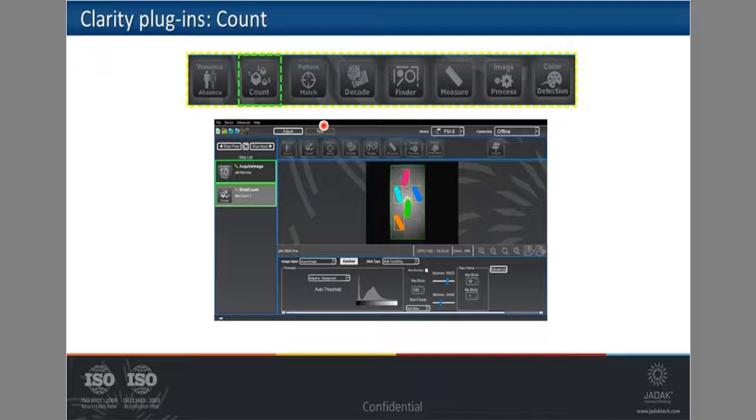Count, again, does just what it says, where you're counting objects in the image. So in this case, I'm counting pills. And we're actually going to go through the specific example later on when I do the demo.